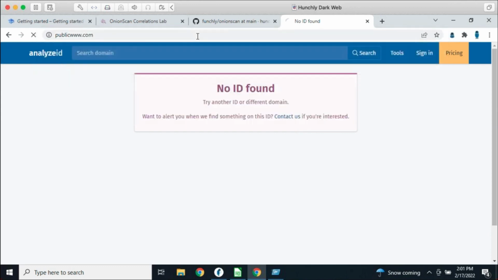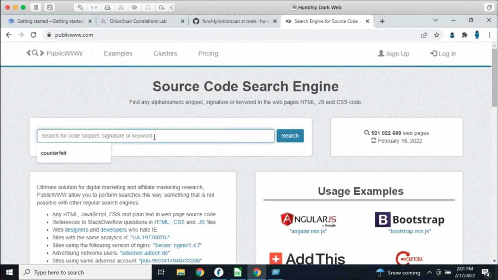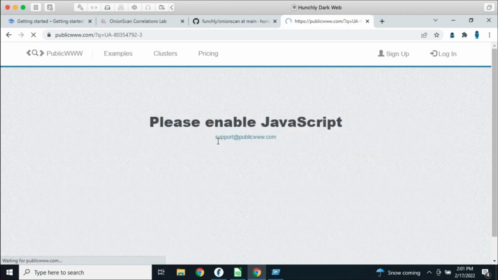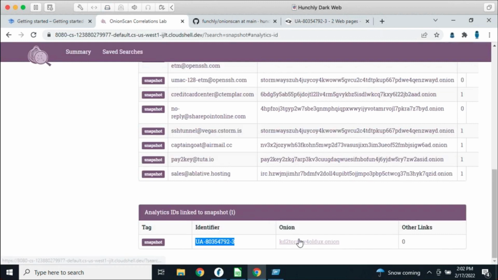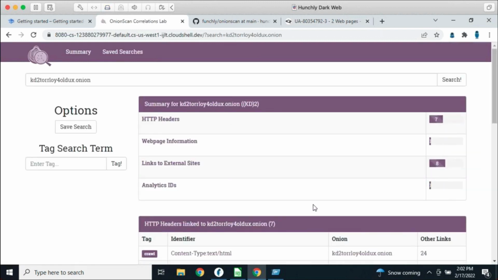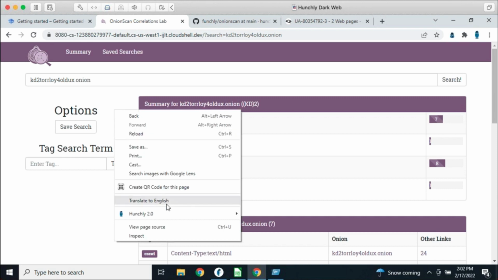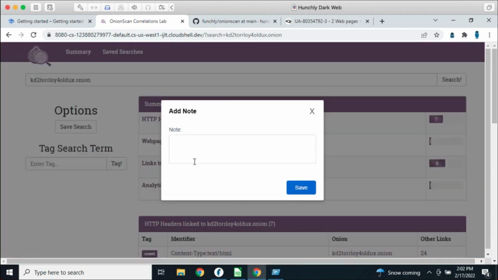And then the other one I'll quickly check. And if anybody else has an analytics ID search tool, now's a good time to say it. I'll check PublicWWW, and voila. I'm not going to log into my account, but PublicWWW actually has 2 domains where it found that Google Analytics code, which means that we now have a link from the surface web into this particular hidden service. So now what I can do is take a note again: hidden service with surface web link via Google Analytics.